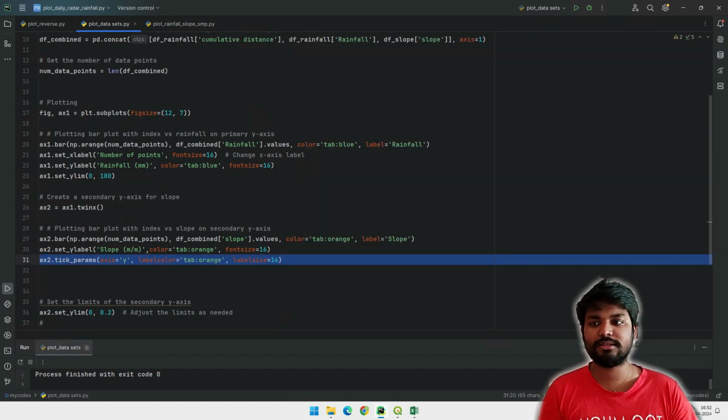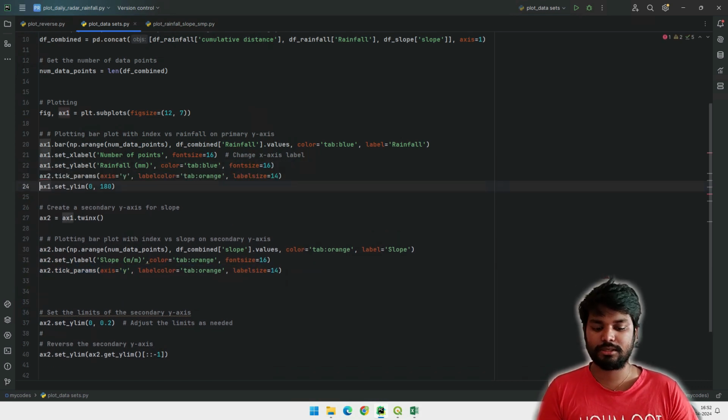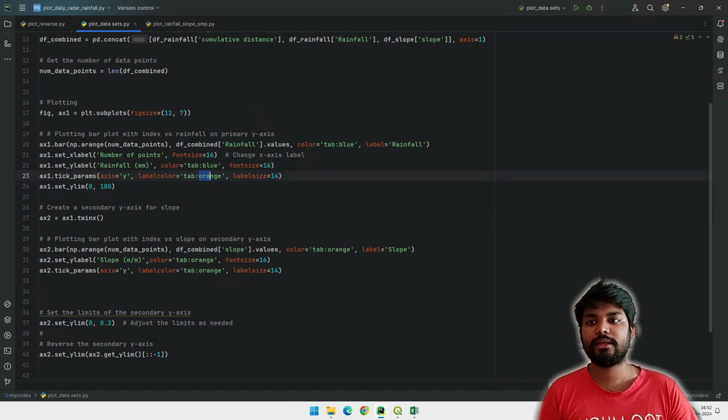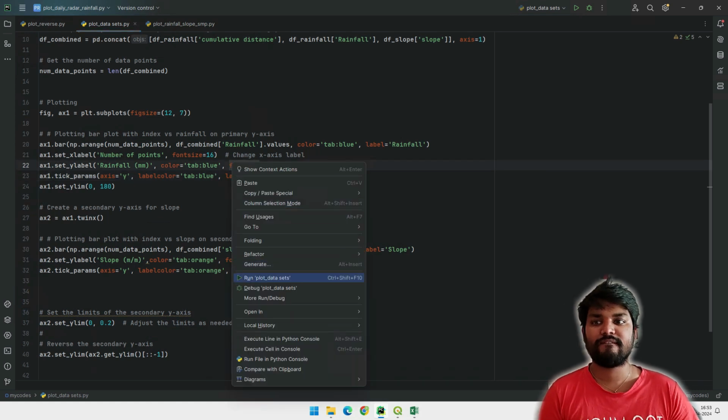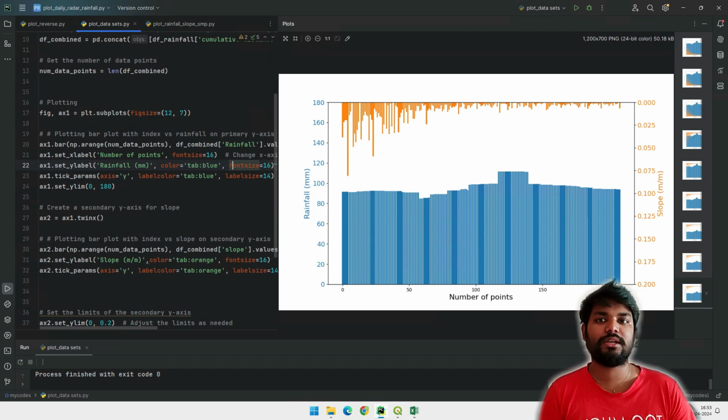Similar to this, we can do it here as well, using the same line. We go here and place it below the labels and say axis 1, tick parameters with axis Y, and here the color is blue. When I run this, what I can see is that I have blue values here which correspond to rainfall, and the slope values here correspond to this data. So all that's left now is having the title, and that's it. We are done with our results.